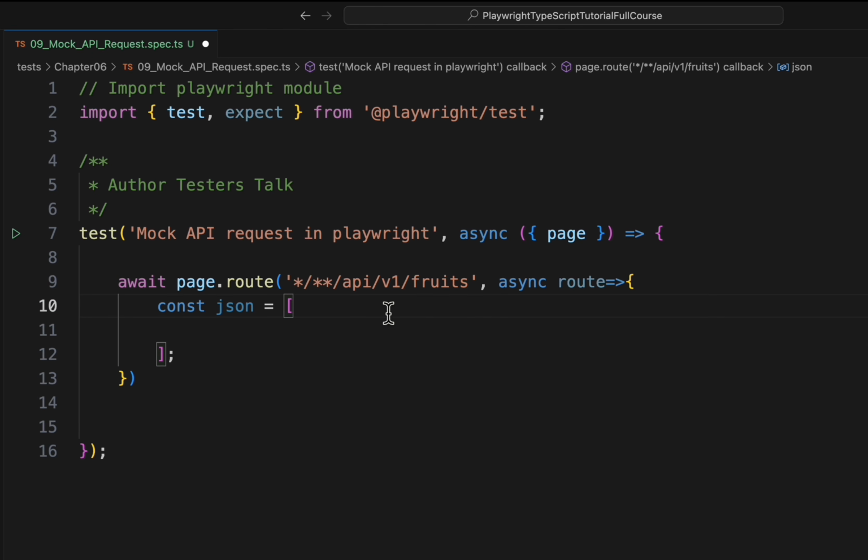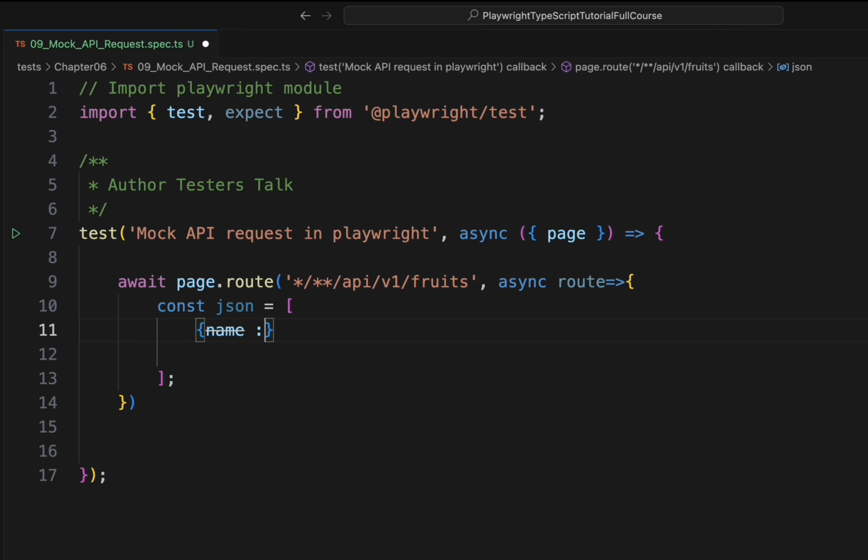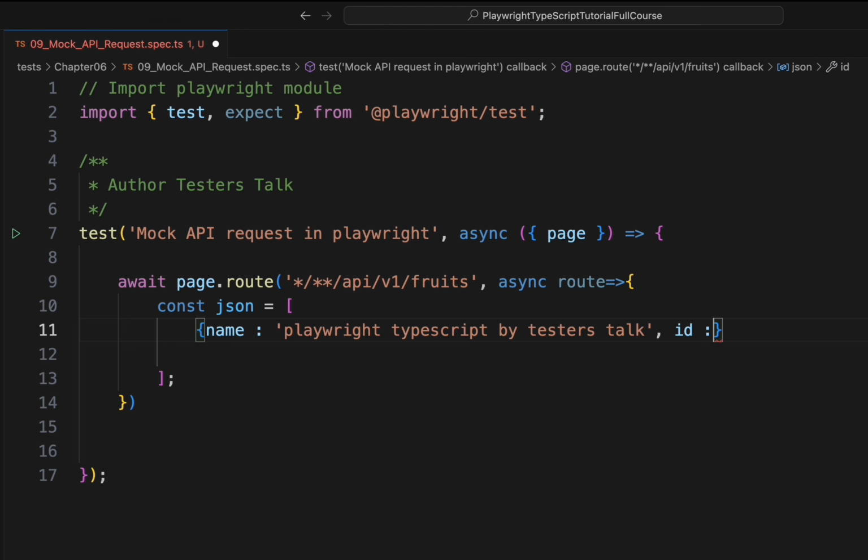So simply I will use the object here. We have to provide the two properties and respective values. The first one is name. You can give any random value here. So here I'll say Playwright TypeScript by Tester Talk. Then I will give the next property as ID. Then I will assign the value as some random number. I'll say 12.